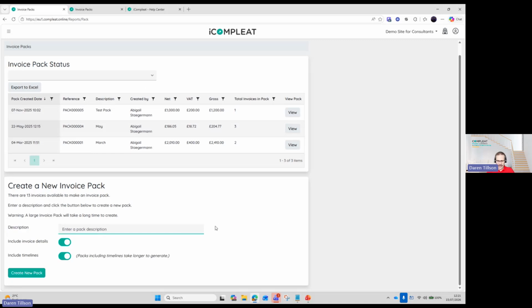So I'm going to put in here July pack, and I've got the toggle here. Do I want to include the invoice details? So that's the invoice itself. Do I want to include that, yes or no? And then the timeline, do I want to include that, yes or no?